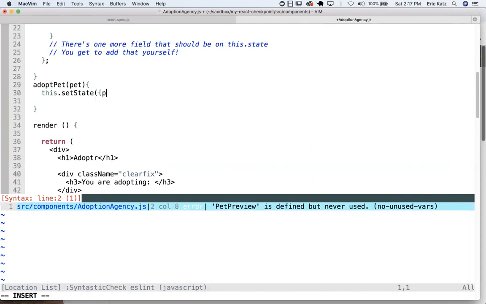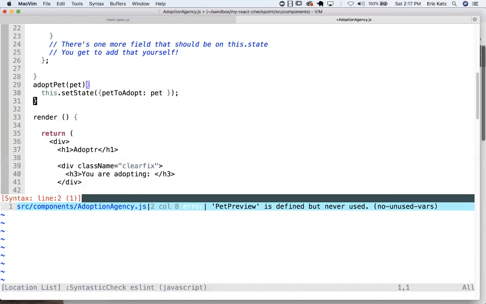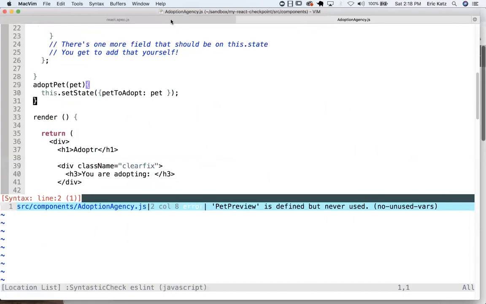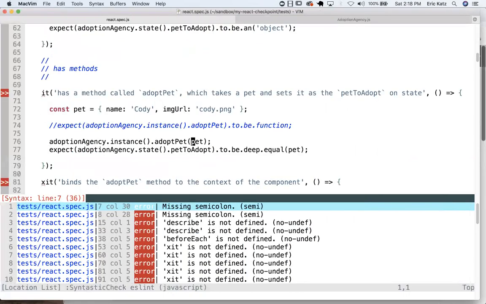And on our state, we have a pet to adopt. And this is going to be our pet that we're going to end up adopting. And that should end up getting that to pass. Let me know if anyone has any questions.